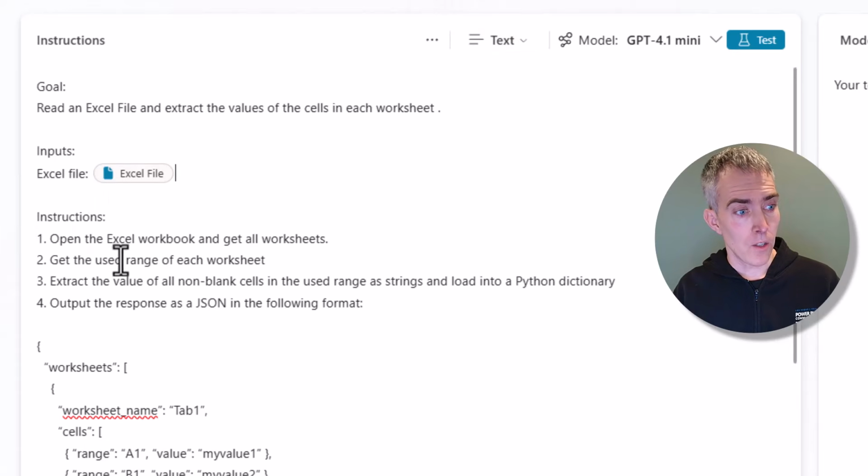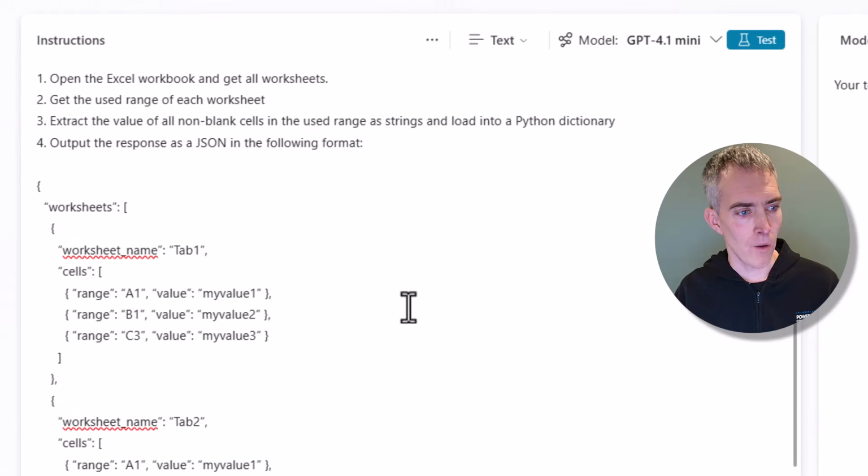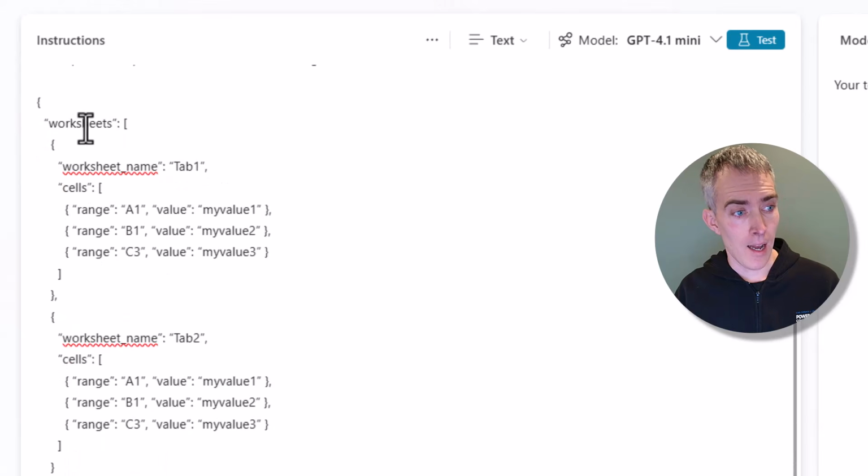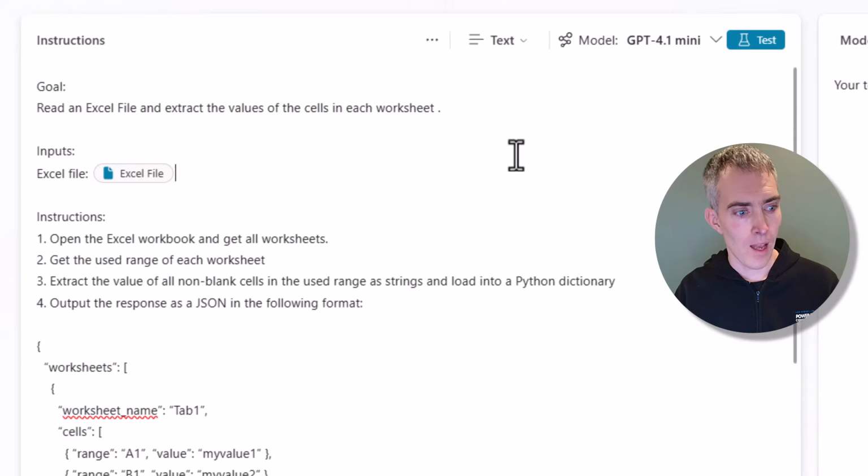Here we have the prompt instructions. It says open the Excel workbook to get all worksheets, get the used range of each worksheet, then extract all the non-blank cells in the used range as strings and load them into a Python dictionary, and output the response as a JSON in the following format. Here you can see we have our worksheets in an array with the worksheet name and the cells, and for each cell we have a range and a value. So this is a really nice structure for reading Excel files and outputting their values.